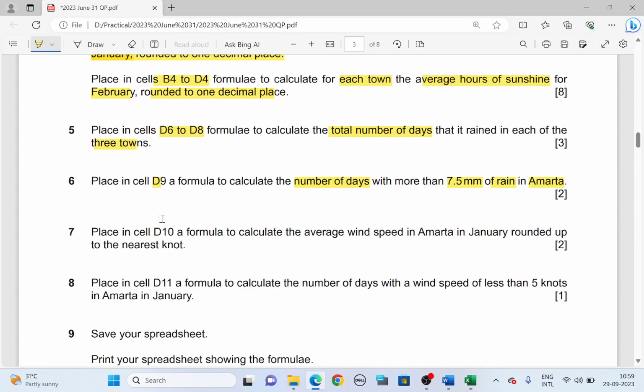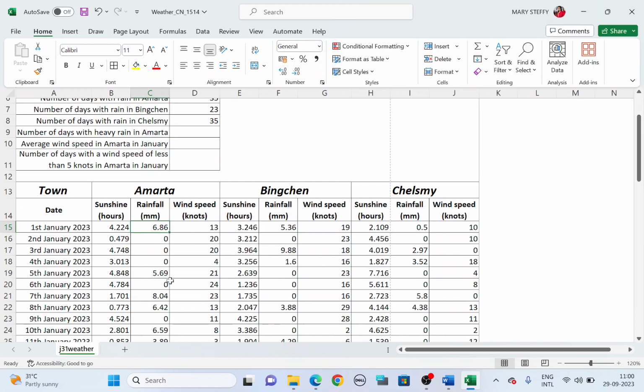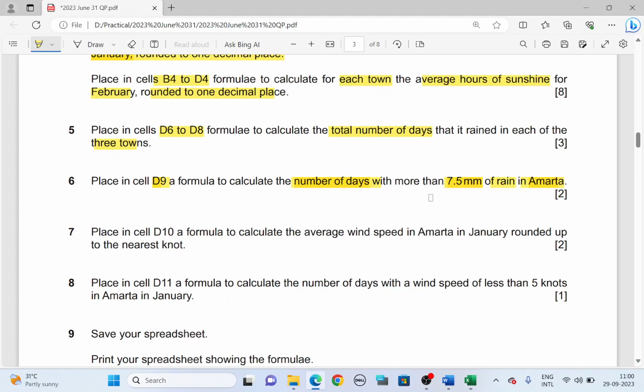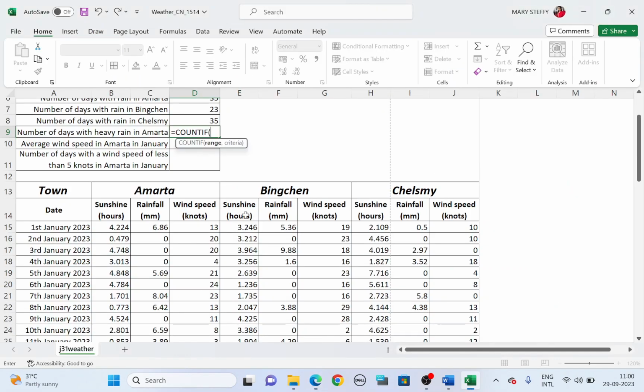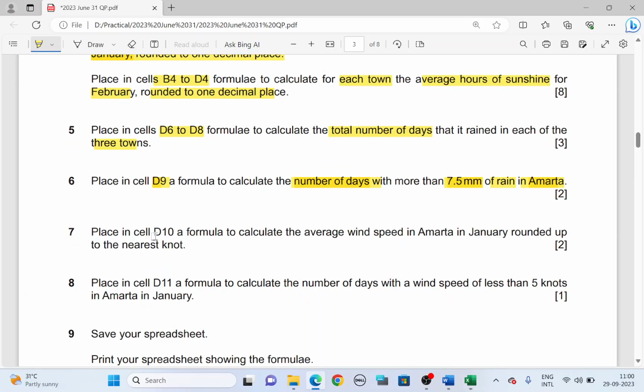So we are done with that. Moving on to the next. In cell D9, place a cursor in D9, enter formula to calculate the number of days with more than 7.5 millimeter of rain in Amartha. So again, it's going to count the number of days which has rainfall more than 7.5 mm. Okay, so it's equal COUNTIF. The range is rainfall for Amartha, which is C15 to C73, and now the criteria is greater than 7.5. It's 10 days.